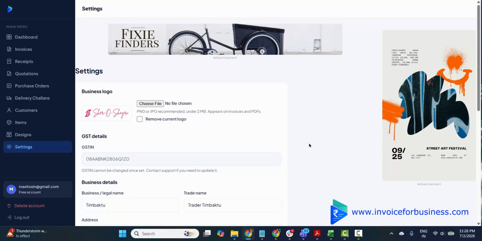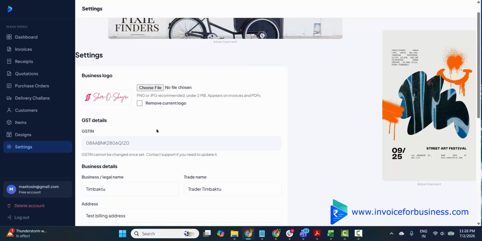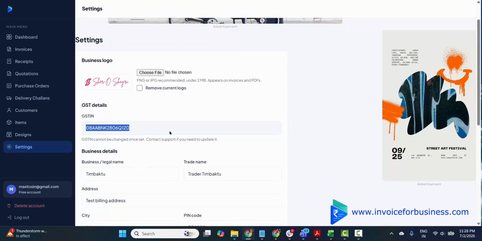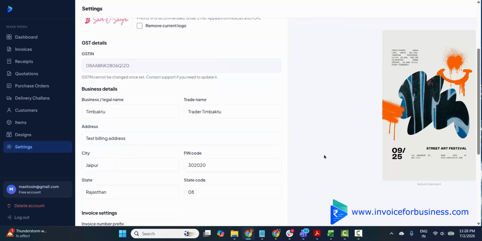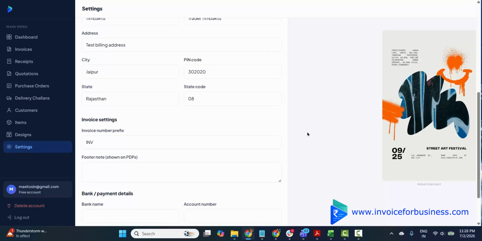And here are the settings, like I can choose a logo here. I can add the GST, but once I add the GST while creating my account, I need to add the correct GST. I cannot add a false GST and then edit it. Then you'll have to create one new account. I'm sorry for that. But that is the way the security works. And these are the business name, these are the trade name, pin code, etc.